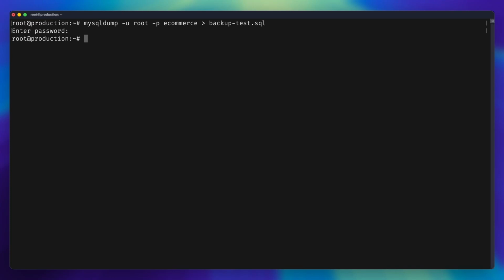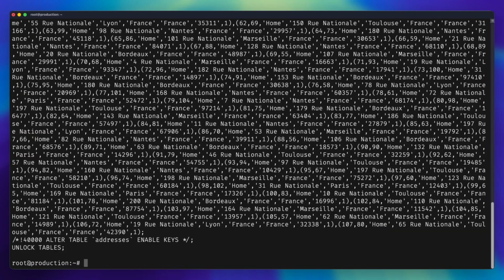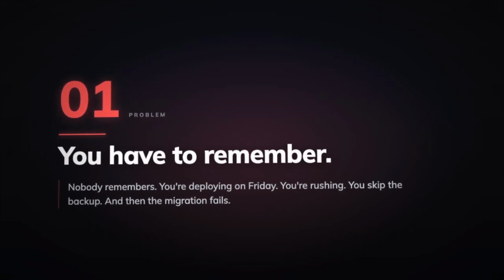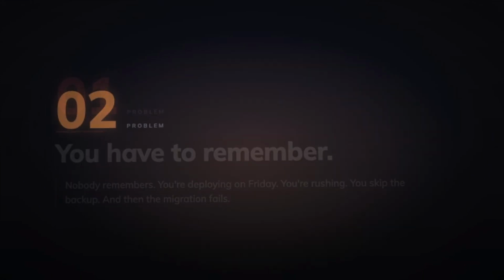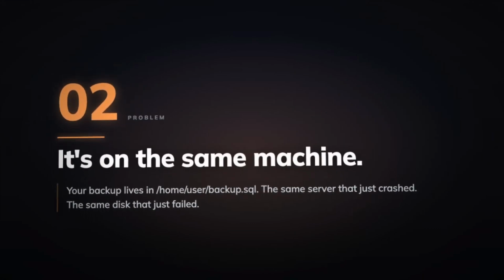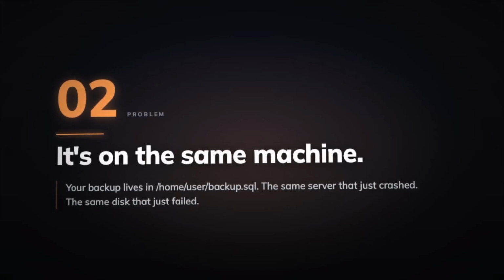This is a logical dump, create table statements, followed by insert statements. It's human-readable SQL. You can open it in any editor. That's the good news. Here's the bad news. Nobody remembers. You're deploying on Friday. You're rushing. You skip the backup. And then the migration fails. Your backup lives in home/user/backup.sql, the same server that just crashed, the same disk that just failed.